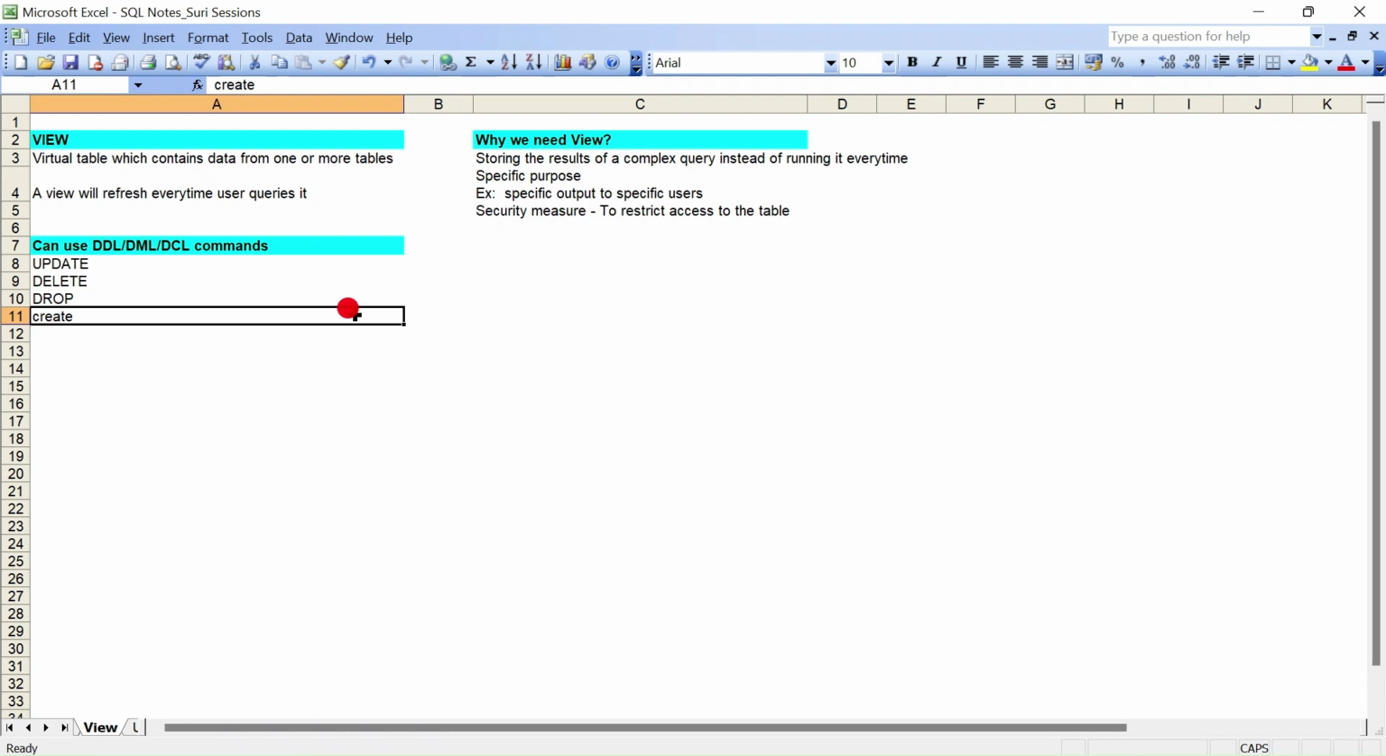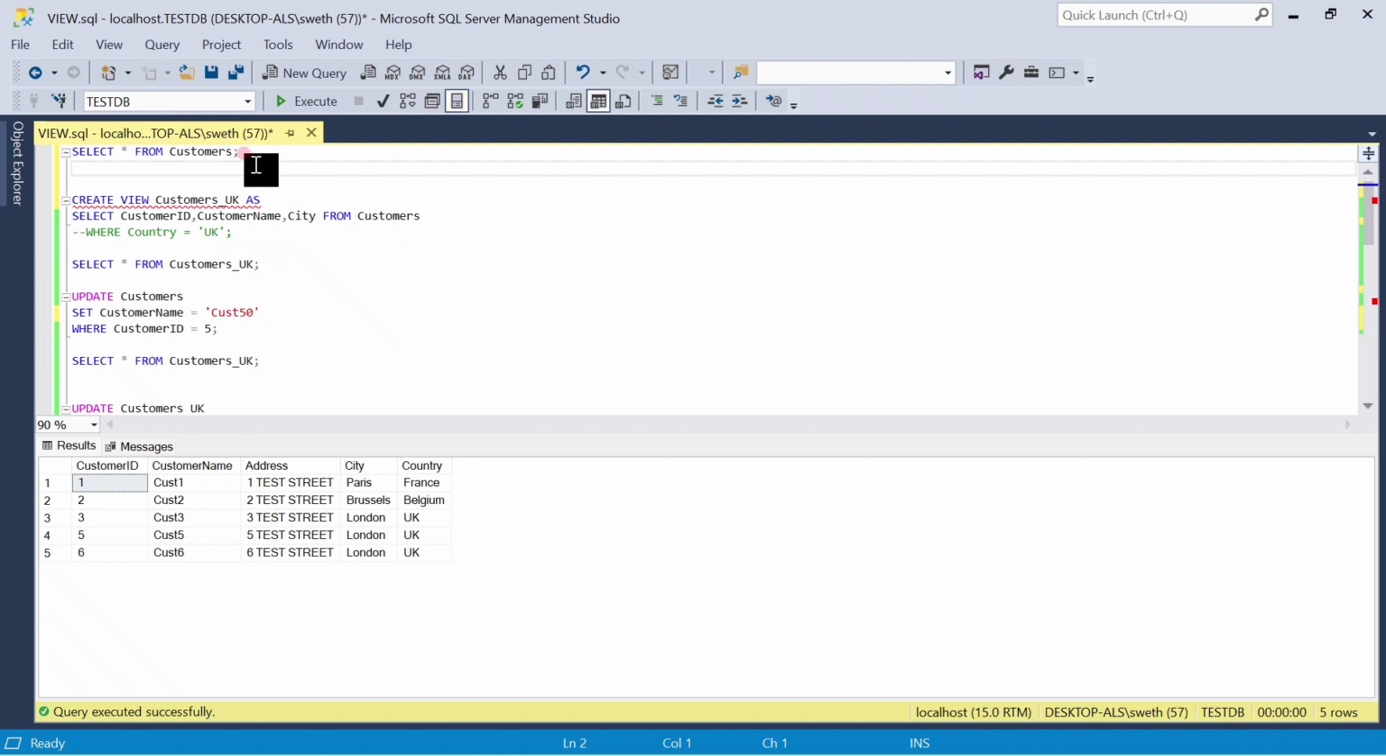So let's go into a practical way to see how to create the view and how to play around with these functionalities. Okay, as we already discussed views, let's check them practically. I'm first querying what data we have within the customer table. We have 5 records. Now I want to create a view using this particular table to start with.